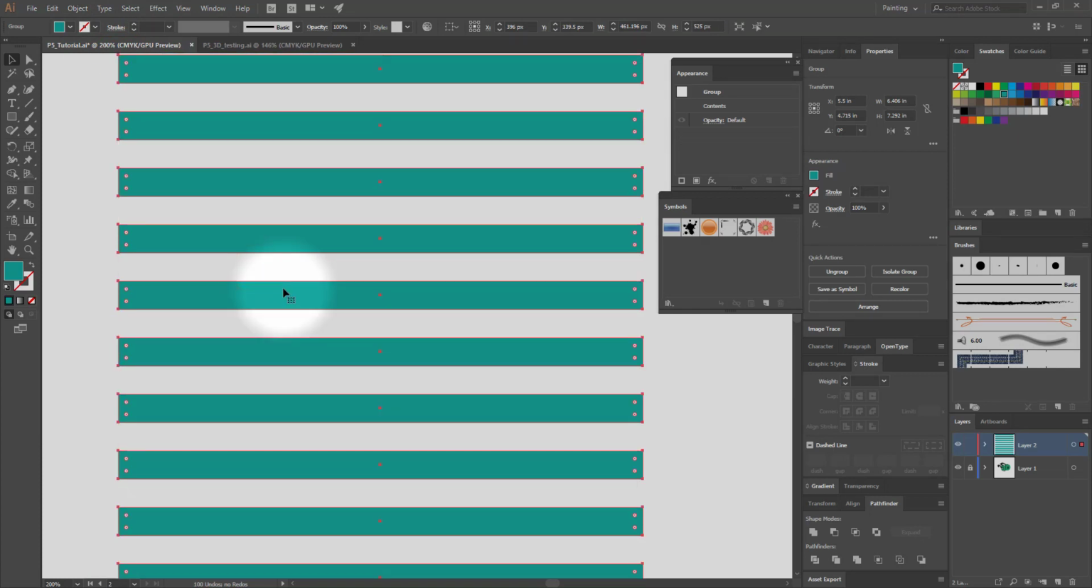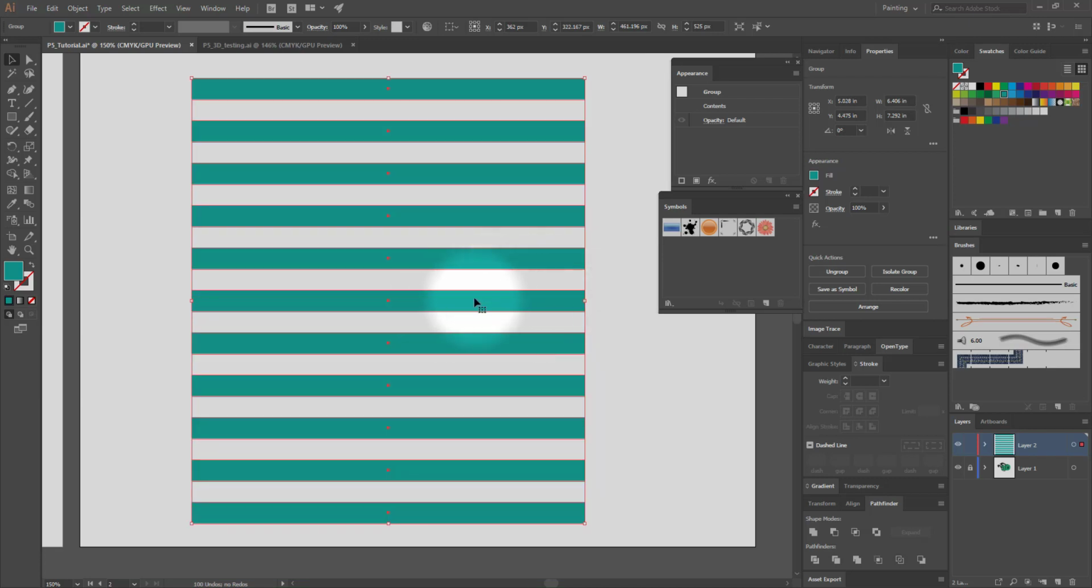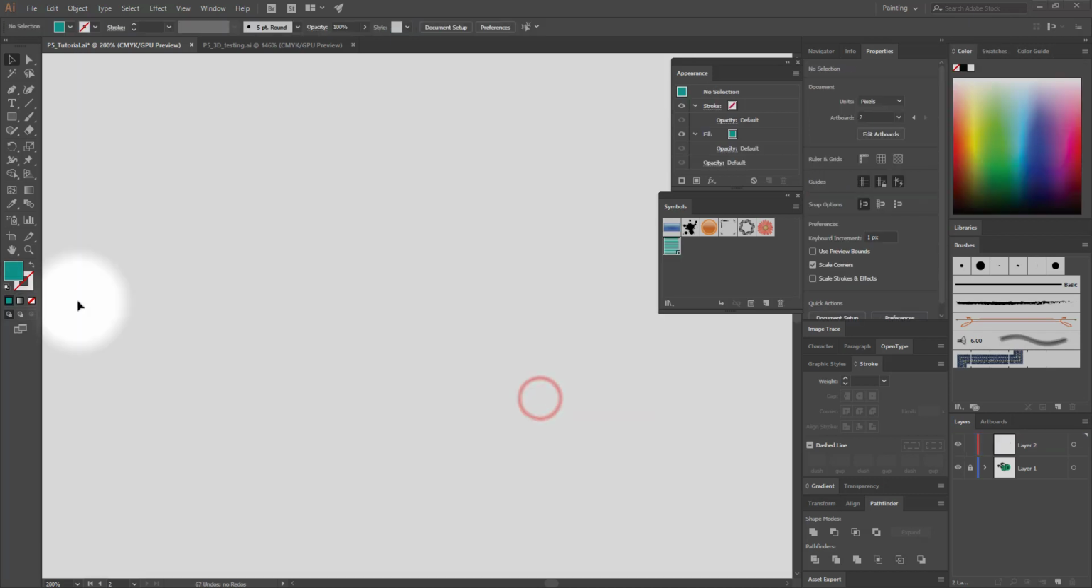So now we have, I'm going to zoom out, this stripy pattern, and you can just drag it into symbols, or you can come into the symbols panel and click this little paper, make a new symbol, and call it stripes. Make sure to name it, it's just easier, and you just want a graphic and a dynamic symbol, and press OK. So now that we have a symbol made, we can create the 3D shape.